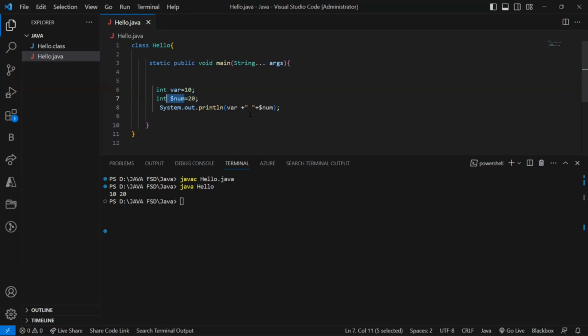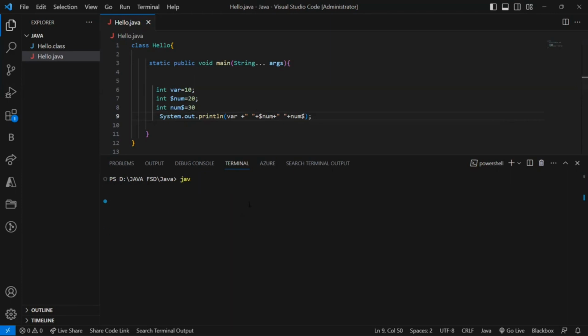Understood? Is it only in the front we can declare, or anywhere I can declare? Suppose I'm defining int num$ = 30, and I want to print the same here, num$. Okay, javac Hello.java.